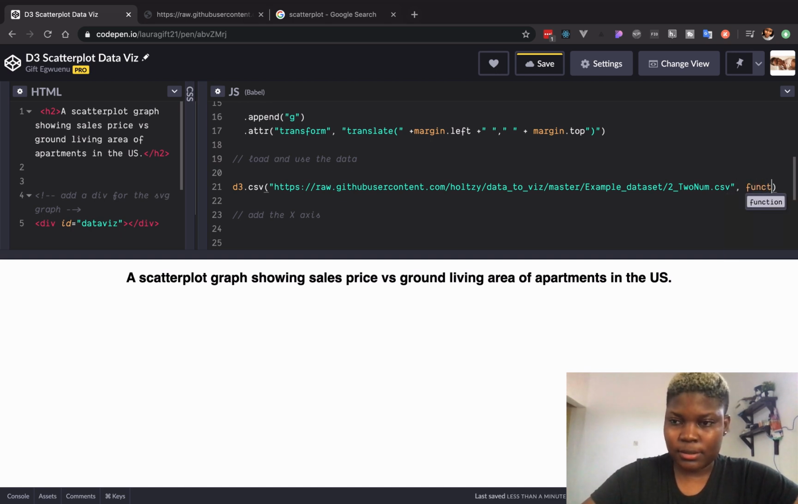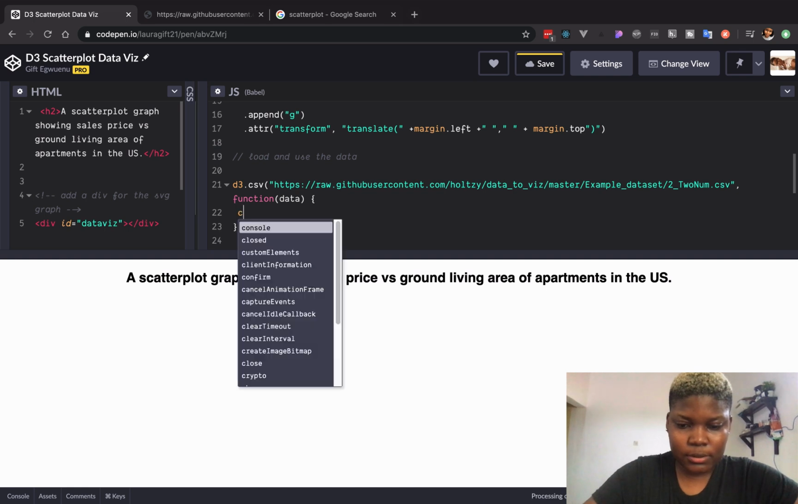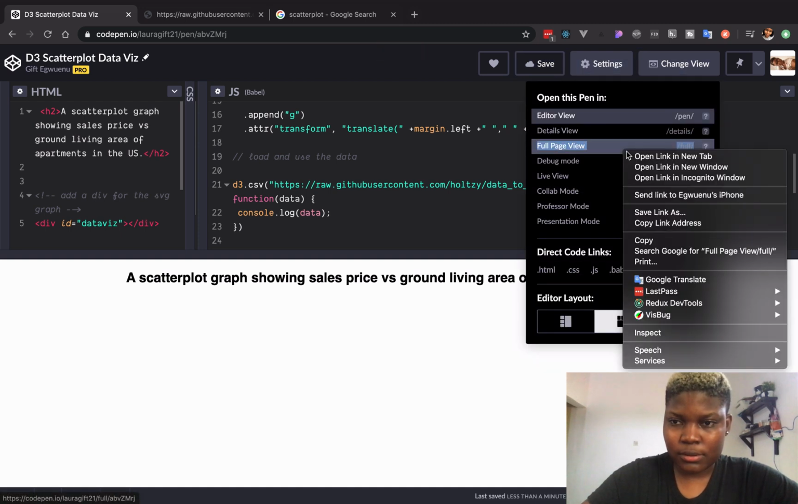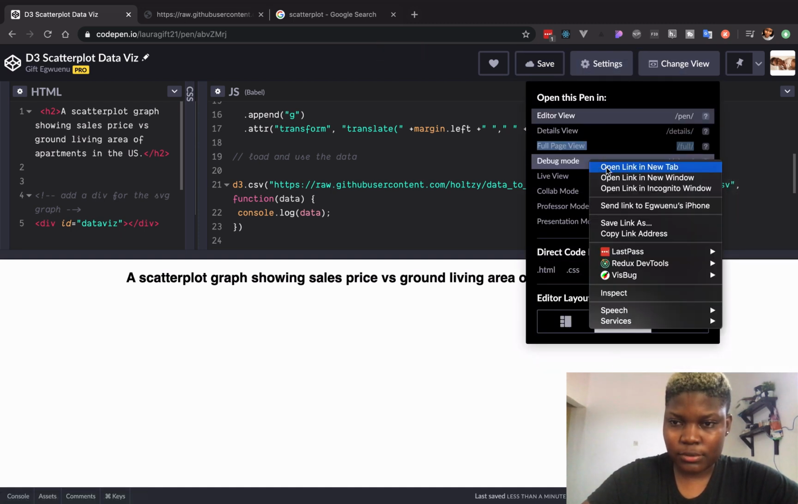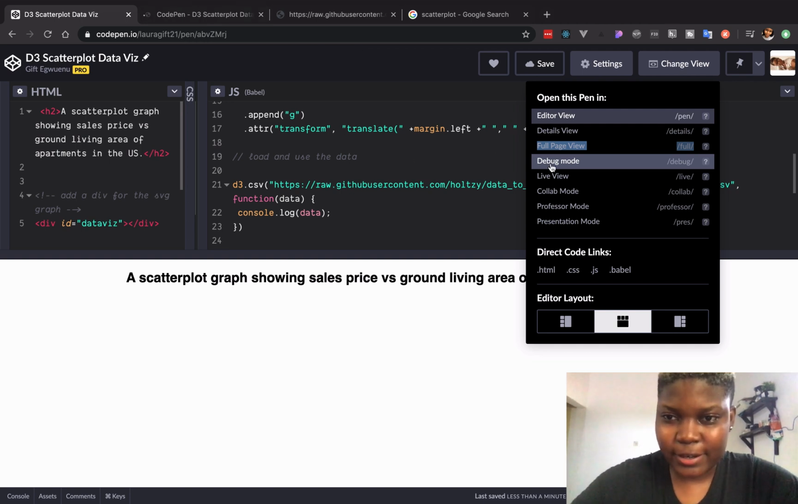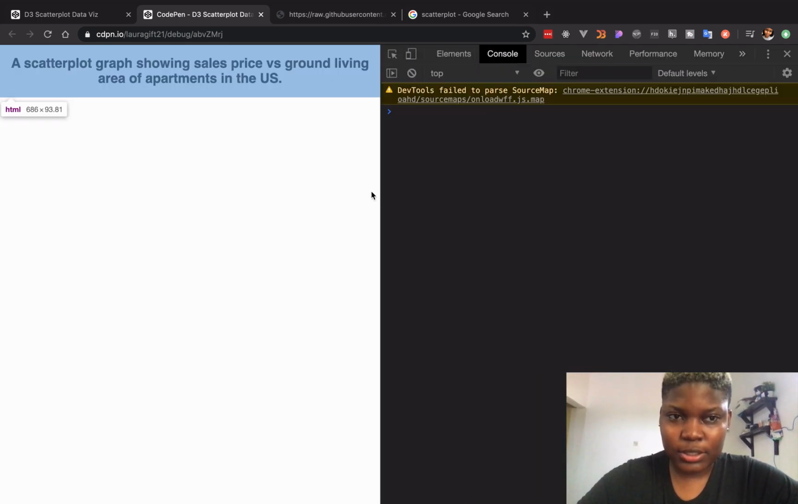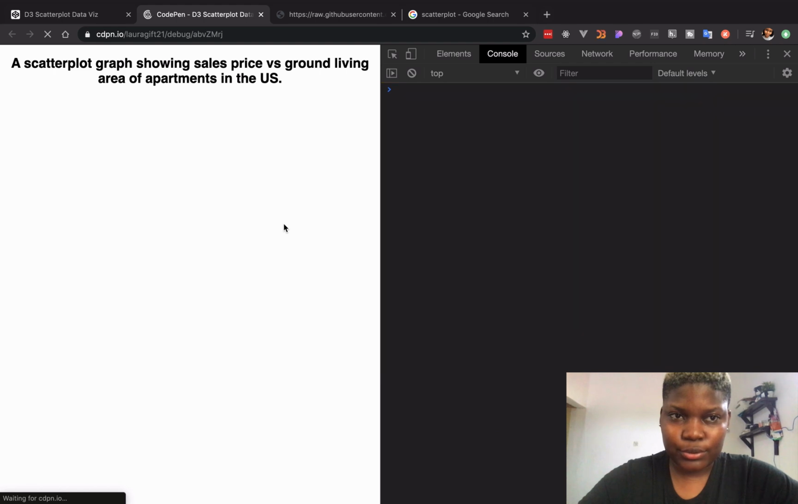and do data. So let's make sure we're receiving that data by passing it here and logging it to the console. Save, debug mode. Yeah, that's something I like on CodePen. So now if I check the console, I should see an object being returned.